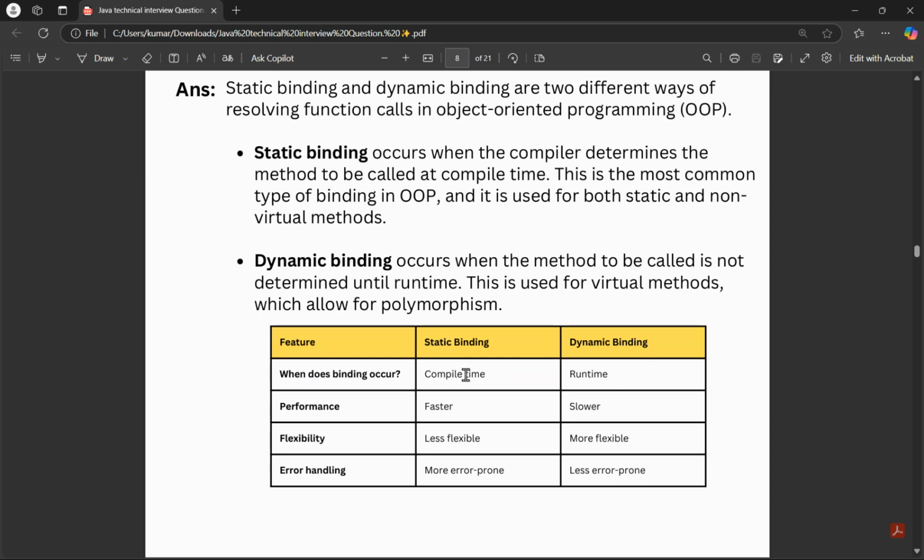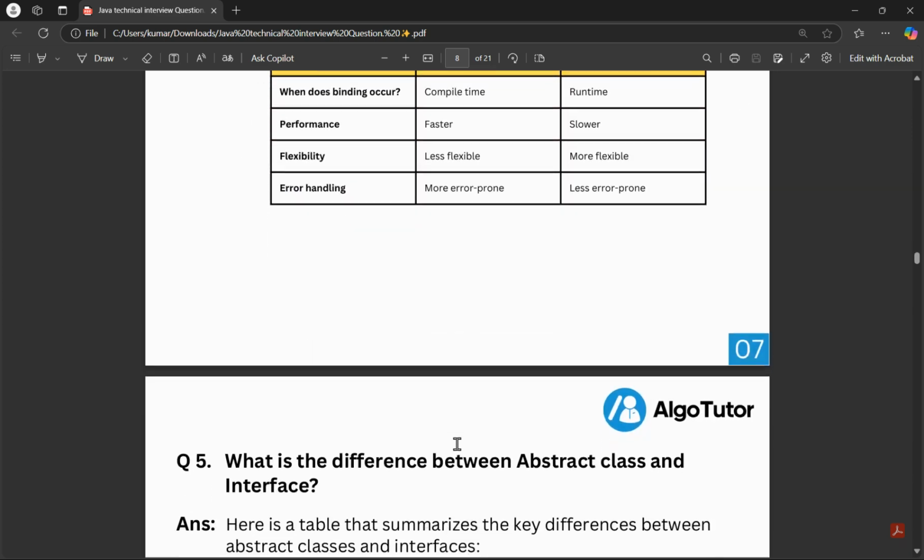So, the features of static binding and dynamic binding. When does the binding occur? Static: compile time; dynamic: runtime. Performance: faster, slower. Flexibility: less flexible, more flexible. Error handling: more error prone, less error prone. So these are the main differences.